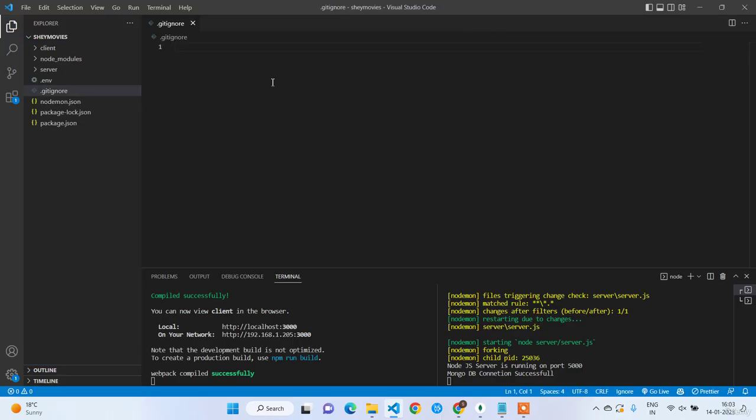Git ignore. So first one, I'm going to ignore node_modules, and also I'm going to ignore .env. If you want to ignore anything here, even this nodemon.js is also not required, but I'm just adding this just for you. You can copy and paste this file in your code base.